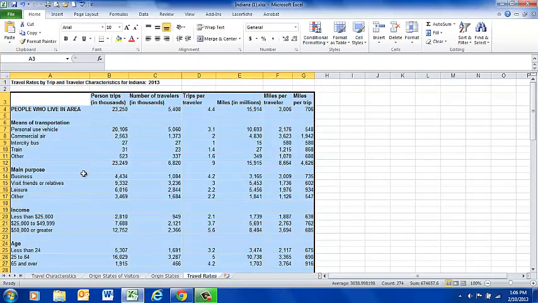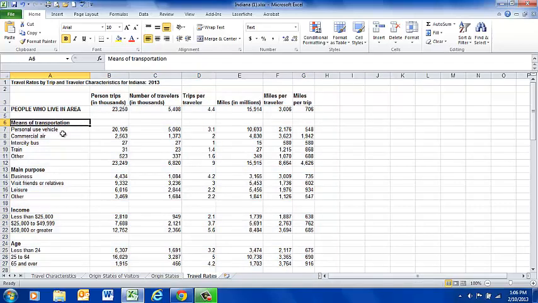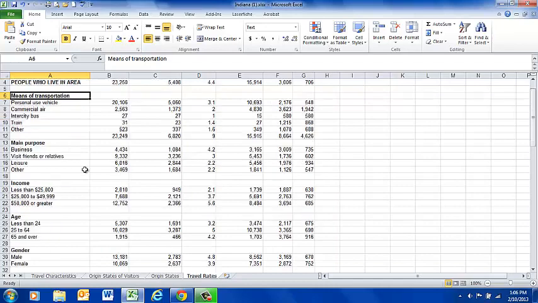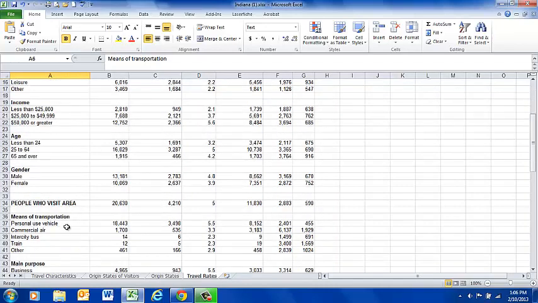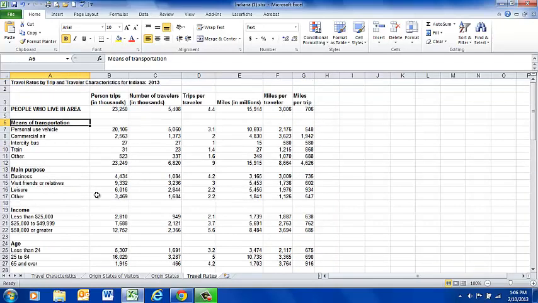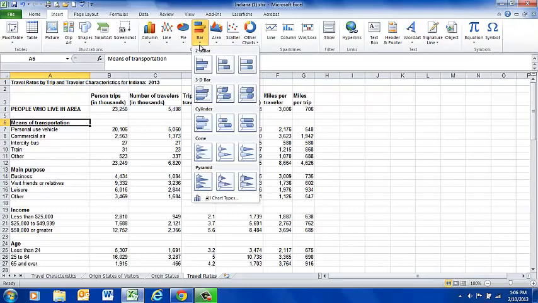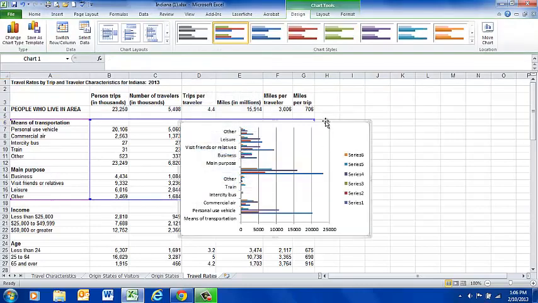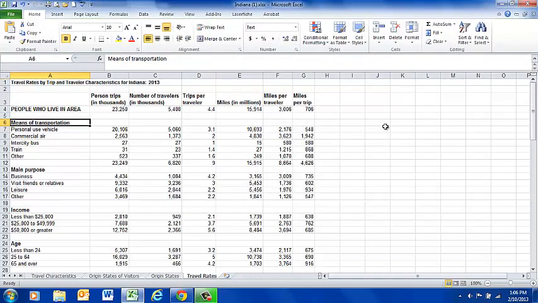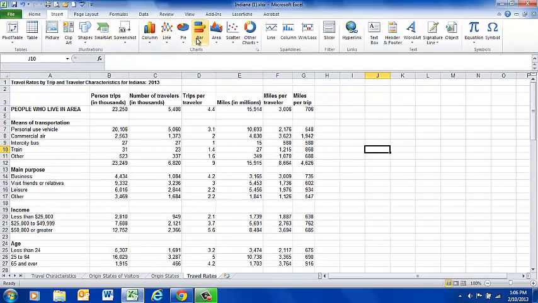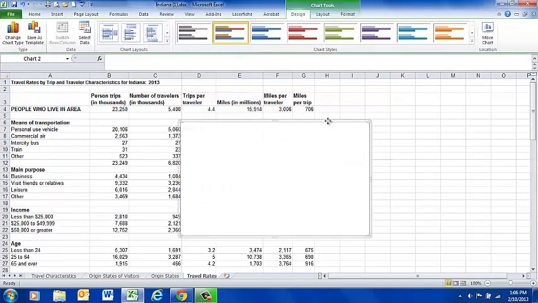So here's the means of transportation for people who live in the area. And then if we scroll down, we have people who visit the area and the same sort of means of transportation that we're looking at. So we're going to build a chart here again, and we're going to use a bar chart again. So I'm going to just choose a bar chart. Oops. I'm going to click on that and delete it. I don't want to have any data selected, so I'm going to insert a bar chart again, and here I get a blank chart area.